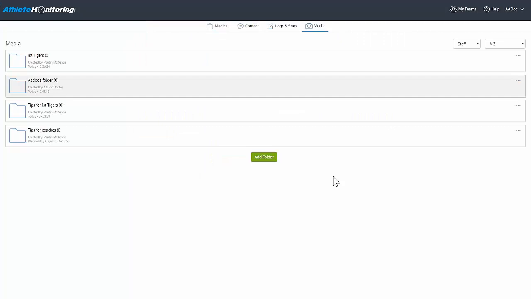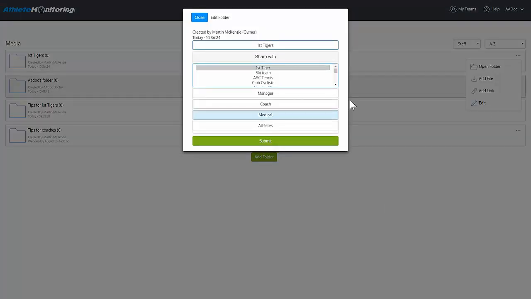In a moment, we'll take another look at that folder from the owner's side, but for now, let's edit the folder that was created by the owner account I was viewing earlier, the First Tigers folder. You'll see that because this file belongs to an owner, the edit options are the same ones an owner has instead of the ones a medical user would normally see.